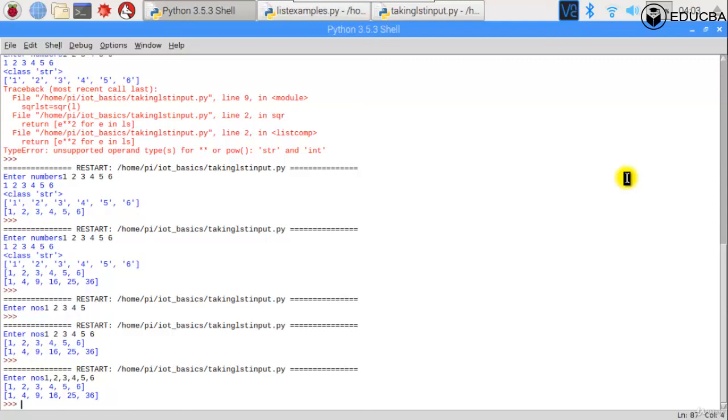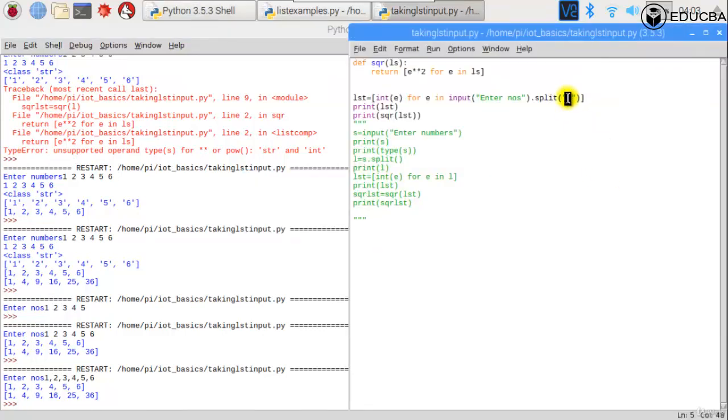If it is a space, you don't need to say anything in the split function, because split function by default takes a space as an argument. But if it is a comma, I need to say it specifically out there. Split wherever there is a comma. Hope that is very clearly understood. This is about list comprehension and taking list input from the user. Cool. Let's go on to the next data structure in the next session.